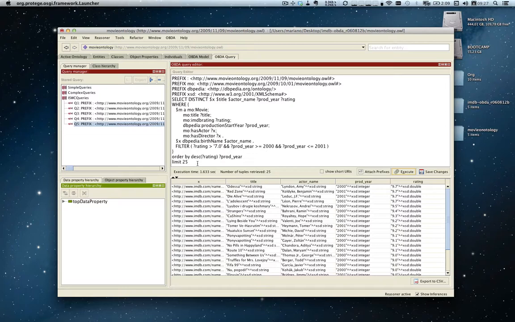And that's it for the demo. I hope it gave an idea of what is the special aspect of Quest in ontology-based data access, and why it's interesting.